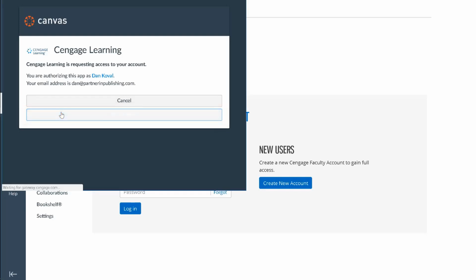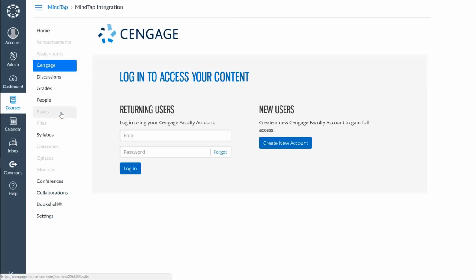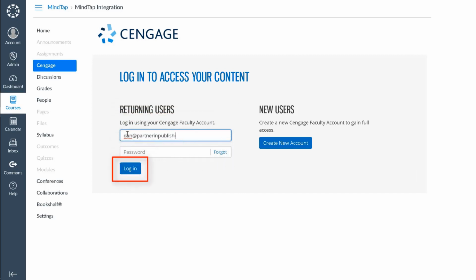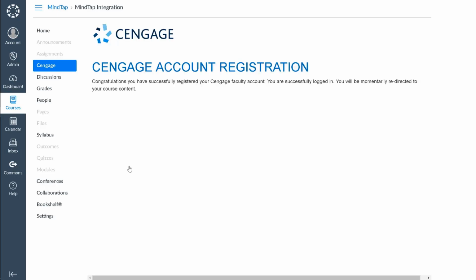You'll next be prompted to log into your Cengage faculty account. If you do not have a Cengage account, click Create New Account to request one. Your request must be verified, and then your account information will be sent to you by email. If you have an account, enter your email address and password, and then click Log In. You will receive a confirmation message that you have successfully registered your account.